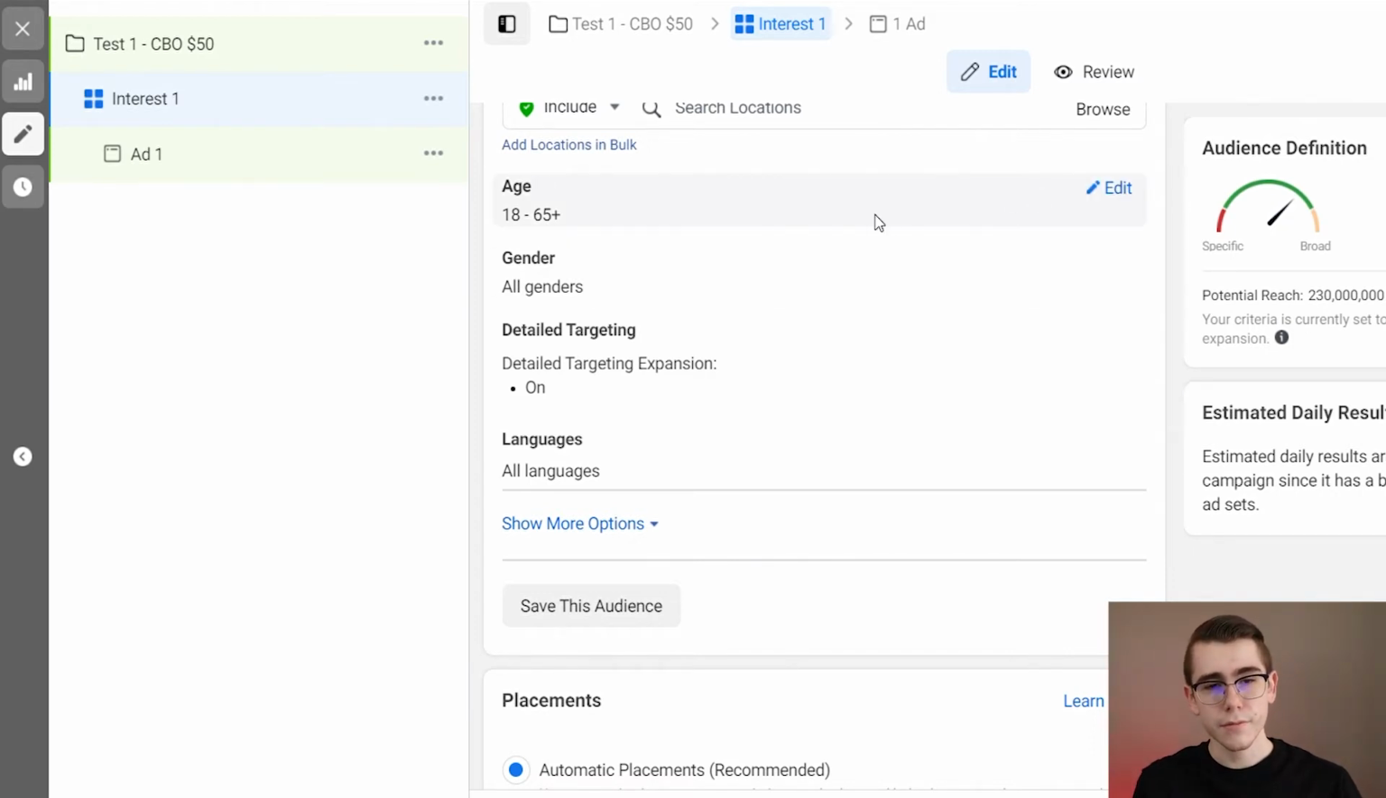And then for age, gender, languages, you guys want to leave all that the same unless your product specifically applies to one or the other. So if you got a product for old people, you guys aren't going to want to sell it to 18-year-olds. If you got a product for women, you guys aren't going to want to sell it to men. So change that if you need to, but I recommend just leaving it blank and letting Facebook optimize itself. Otherwise, you guys are going to increase the cost of conversions and everything else and just screw up your ad metrics. But what you do want to click on is detailed targeting right here.